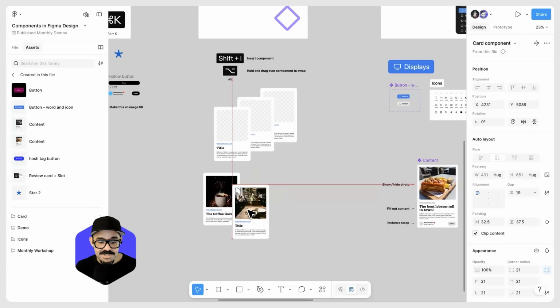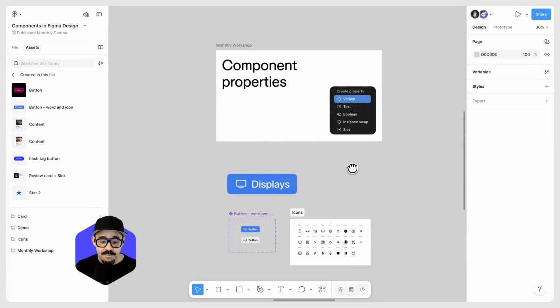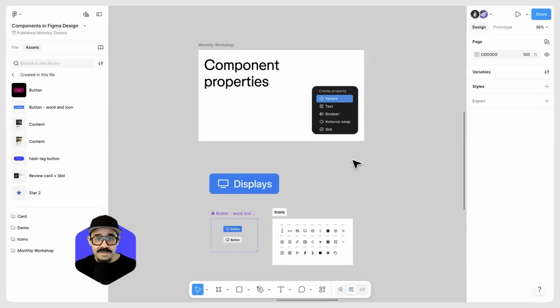Fantastic question. All right, so we've built a simple component and we've learned how instances work. We've applied instance overrides, and now we're going to start talking about component properties. Component properties are going to support both those building components as well as those using components.